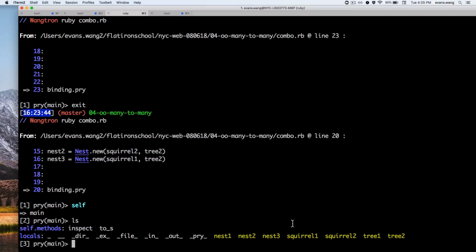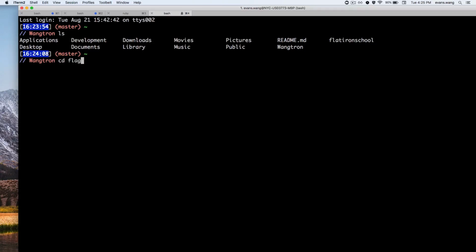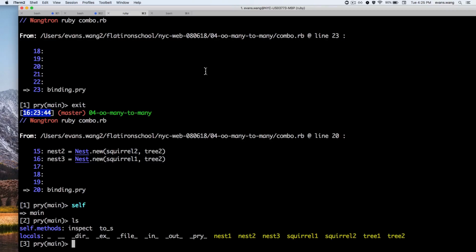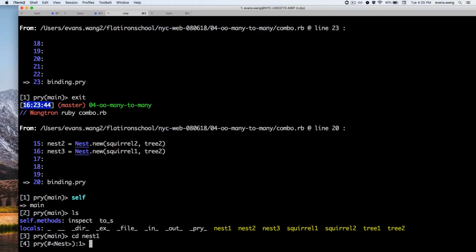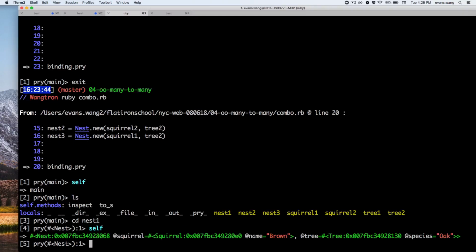So how do I change directory? CD, right? So I can just CD into a new folder like this, like CD Flatiron School. Let me just do this, boom. Cool tricks. So can I just CD into nest 1? You nodded your head, you're like, yeah, totally. For sure, definitely. So now I'm in nest 1. What is nest 1? Let's find out. It's the object. Right? So I'm the nest.